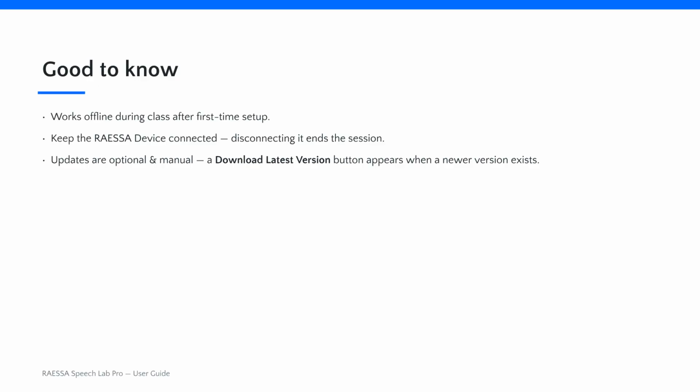Raeesa Speech Lab Pro is designed to work offline after your initial setup. Ensure your device stays connected during class to maintain the active session. If an update is available, you will see a Download Latest Version button.